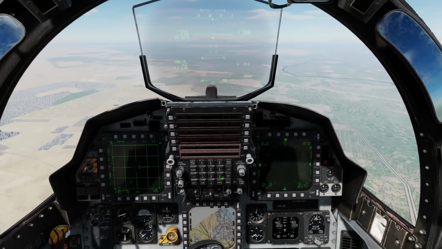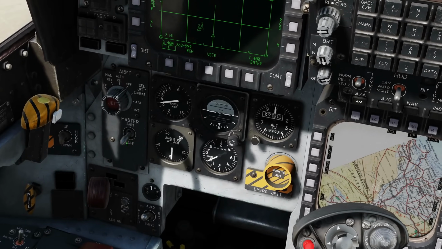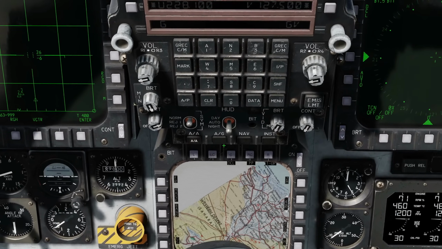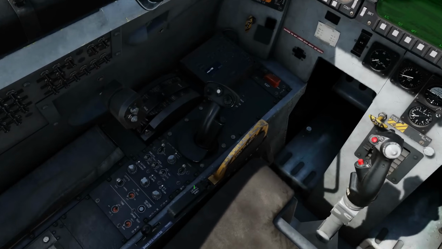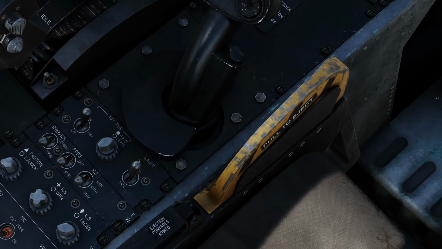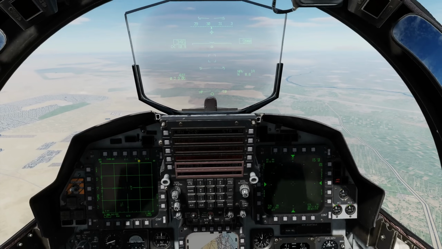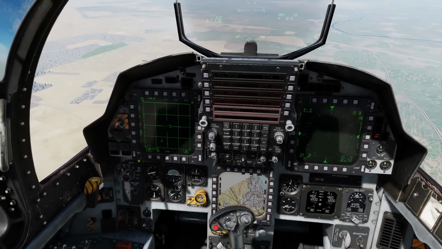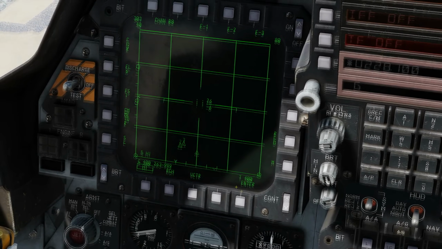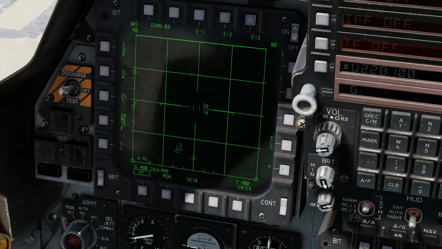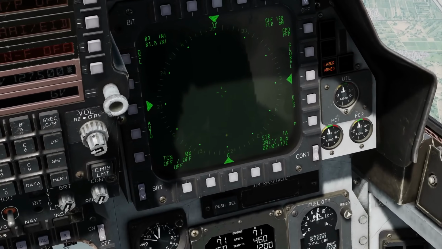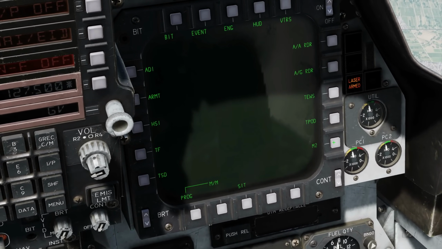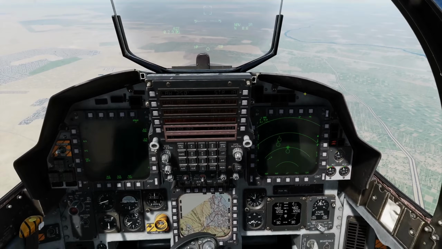Setting up the aircraft. From front cockpit, master arm on, air to ground master mode. Rear cockpit, check our laser is set to arm, and it is. Front cockpit, set up left and right screens. Left screen I think we're going to have as our PACS to set up our weapons, so main menu, armament. Right screen I think we'll start with the air to ground radar. Main menu, air to ground radar.